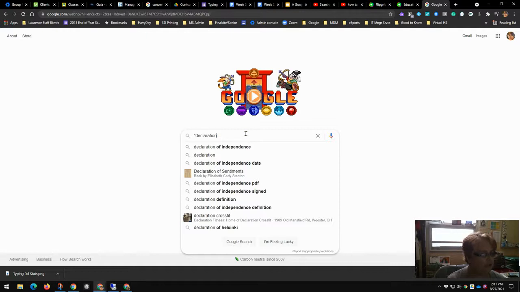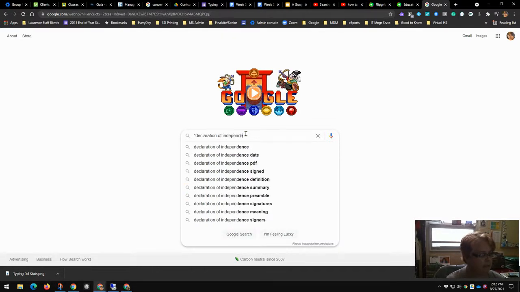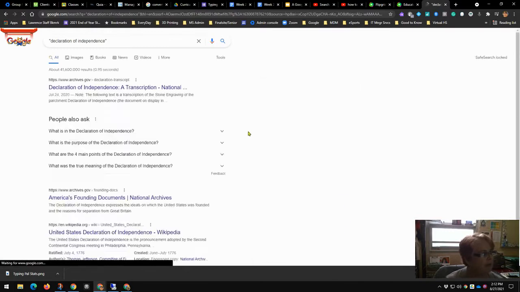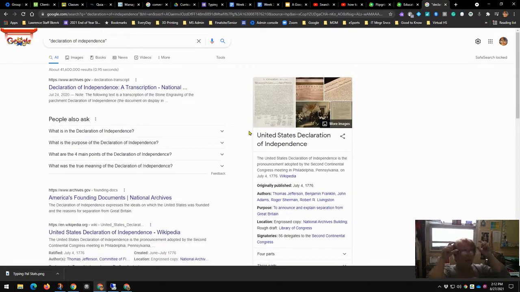And when you do that, so I'm going to type Declaration of Independence, and I'm going to put quotation marks around it. What that does is it's looking for that phrase. So it's not just looking for websites that have those words separately on the page. It's looking for websites that have that phrase together as a unit on that page. And I'll show you the difference.